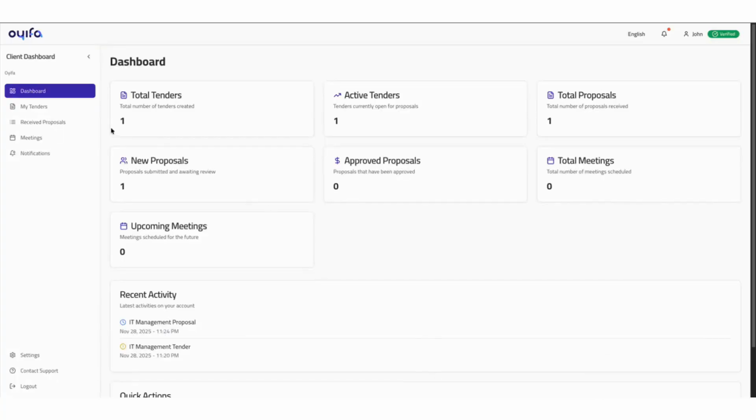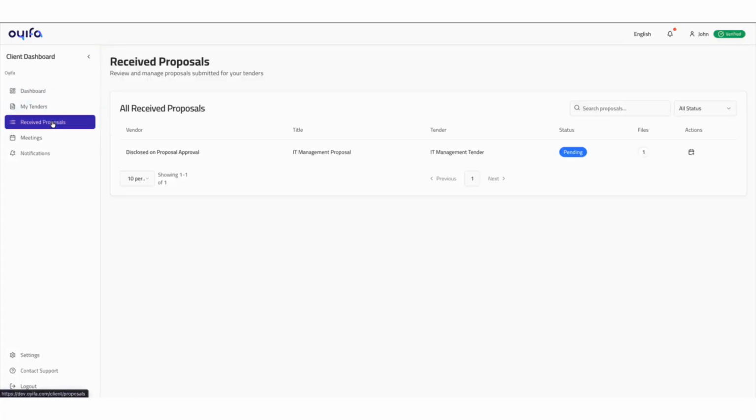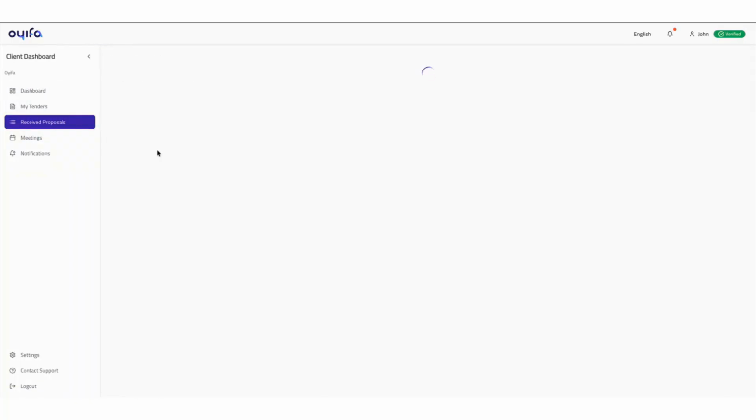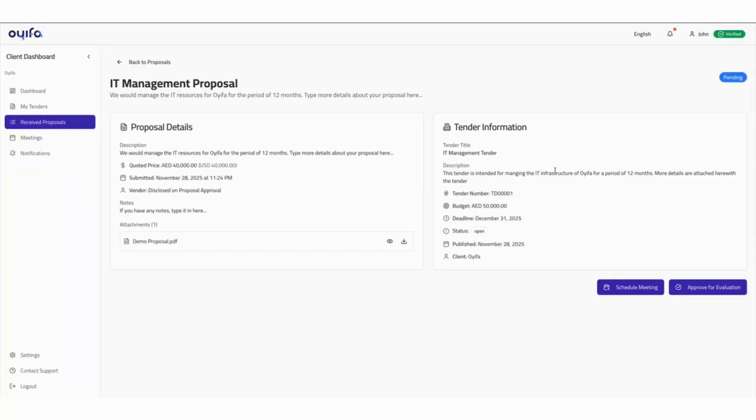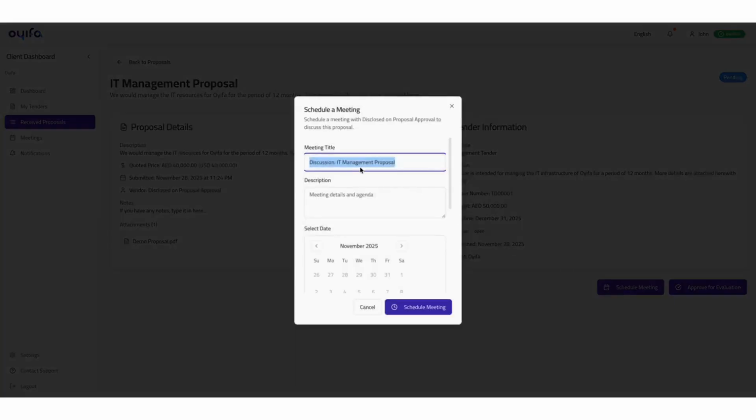After receiving the proposal, the client can schedule a meeting with a vendor on Oyifa. From the client dashboard, go to the Tenders section and open the relevant tender. Navigate to the Proposals or Vendor Details area, where you can initiate a meeting with a selected vendor. Click the option to schedule or create a meeting with the vendor.